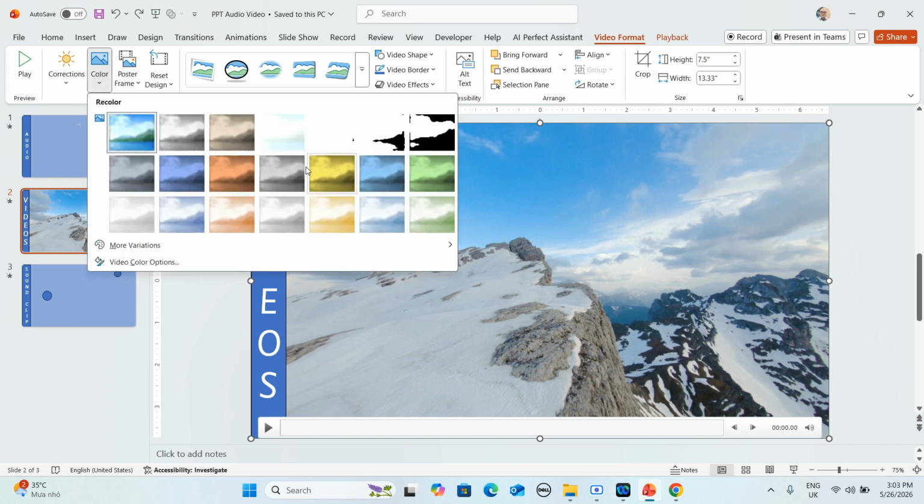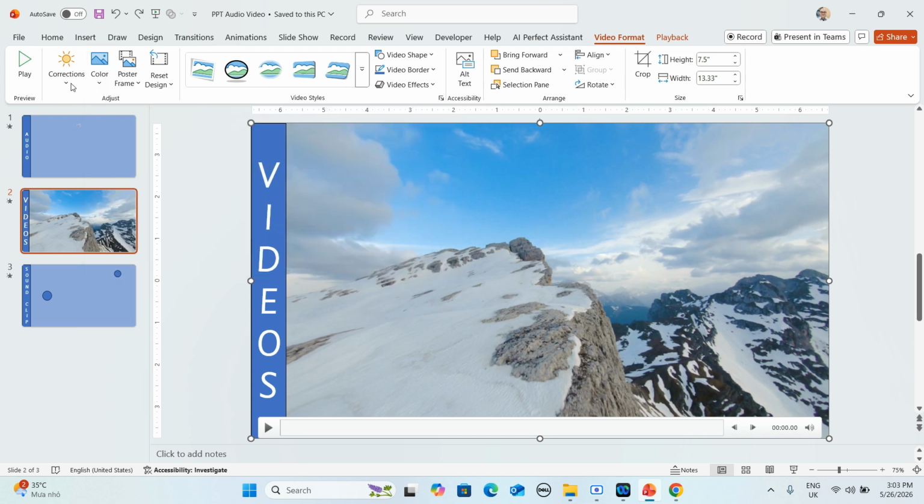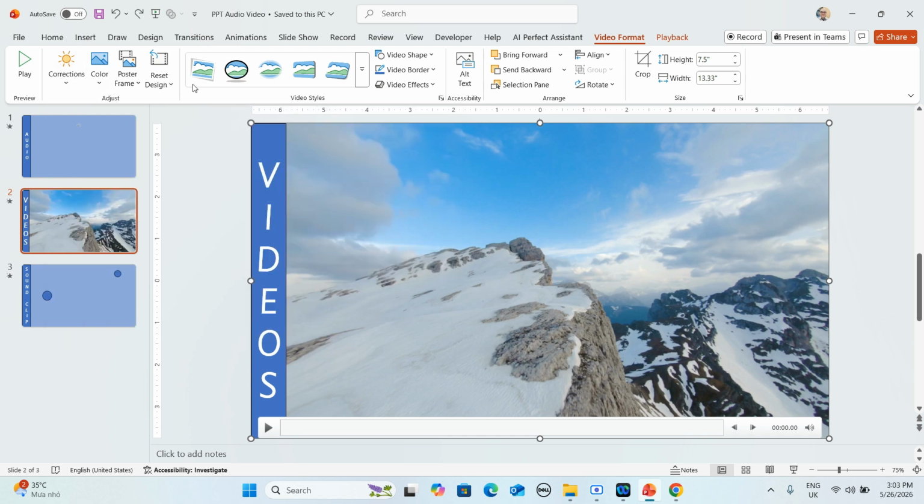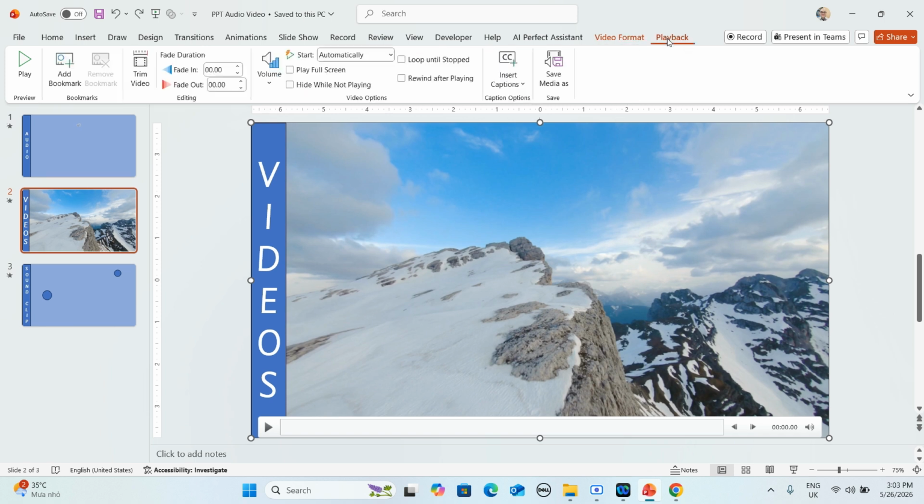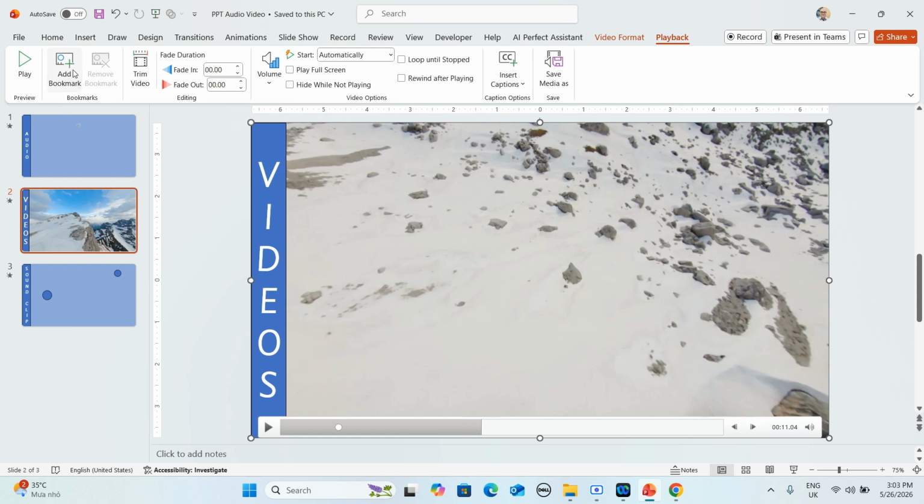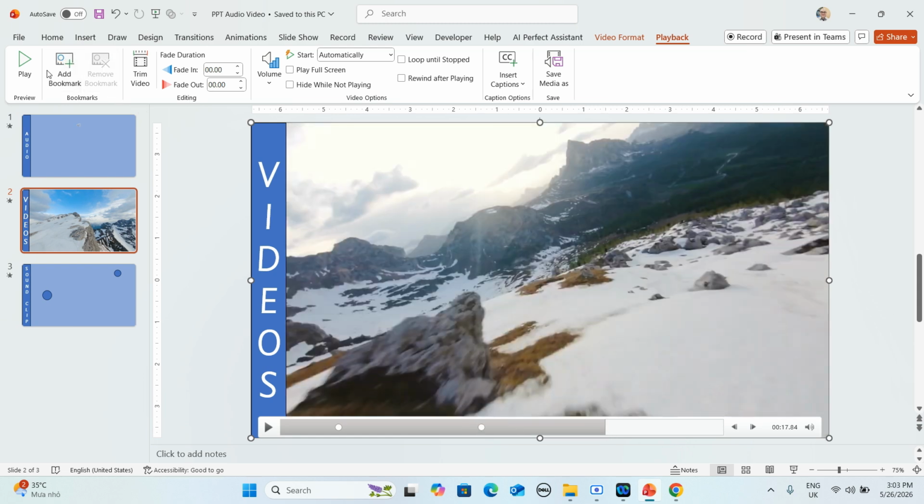You have color options, so you could make your video black and white, etc. You could do lots of things here with the design of the video and the layout. Okay. But I want to focus more on the playback because this is where you have all of the functions for your video. So the same with the audio, we have bookmarks. So if there's a place in the video you really want to get to quickly, you can just add a bookmark. Okay, bookmarks are very useful.